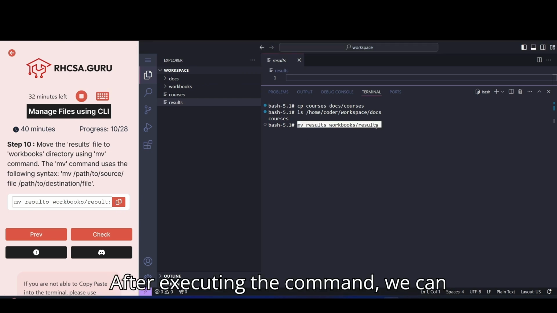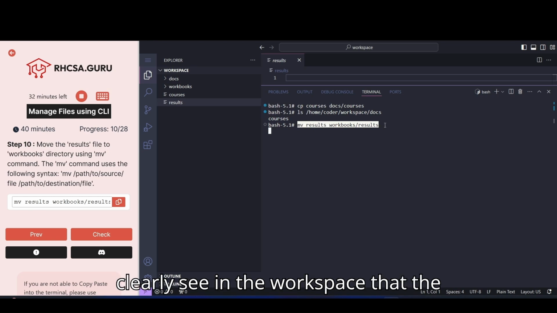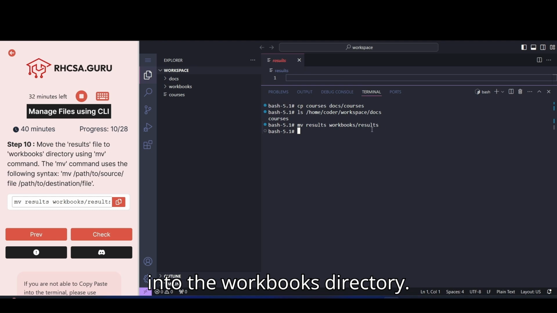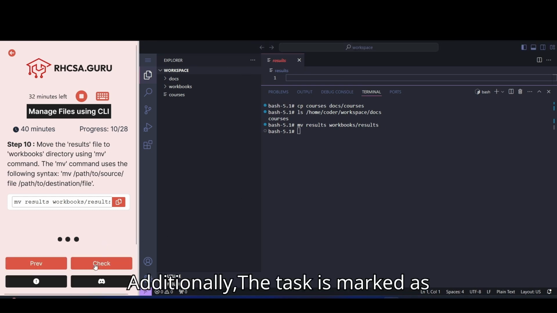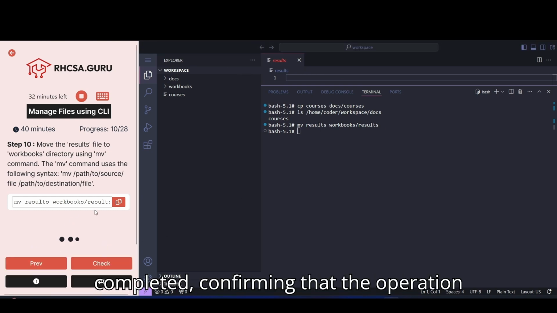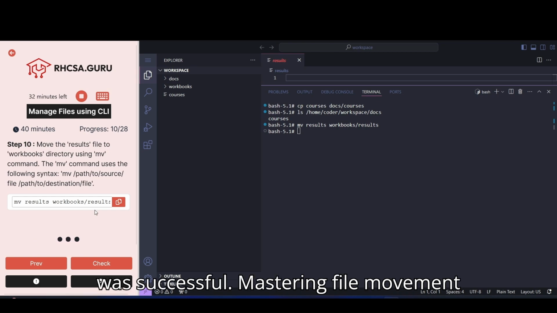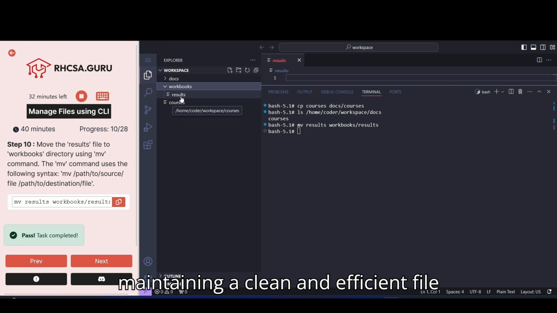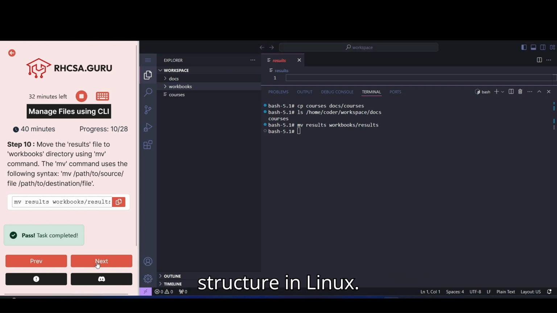After executing the command, we can clearly see in the workspace that the results file has been successfully moved into the workbooks directory. Additionally, the task is marked as completed, confirming that the operation was successful. Mastering file movement and organization is essential for maintaining a clean and efficient file structure in Linux.